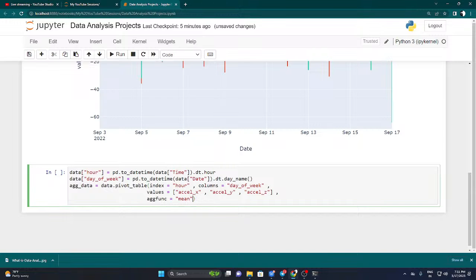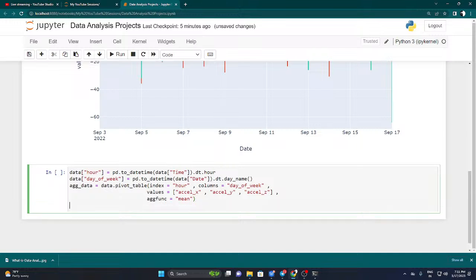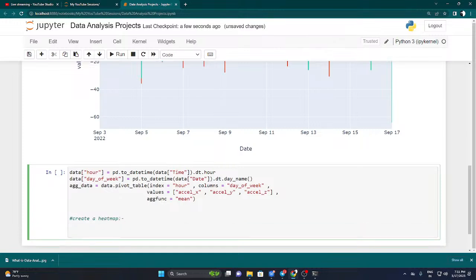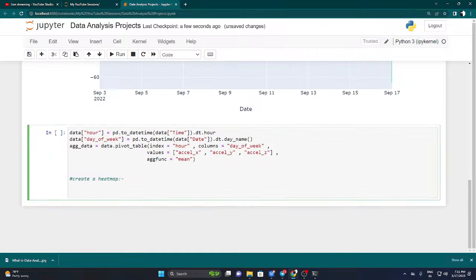Okay, now after doing the aggregation function, let's create our heat map. This heat map is going to give us the average acceleration by hour of day and week. You already know that a heat map gives you the color encoding concept. So where we want to denote any kind of acceleration or aggregation in terms of the encoding concept, we use heat maps. Let's visualize the heat map.